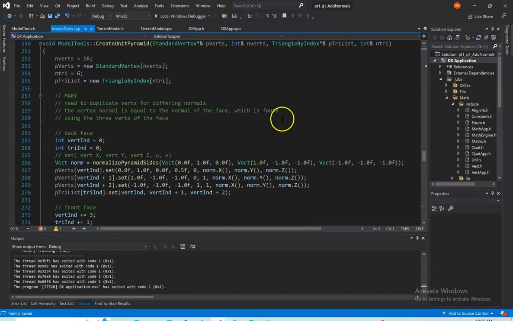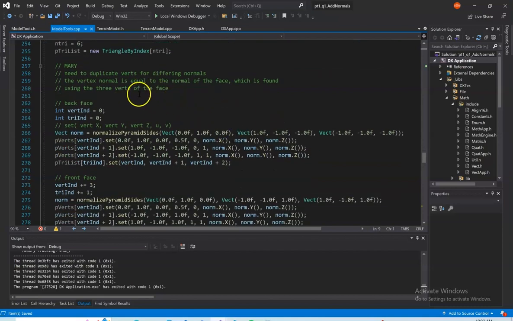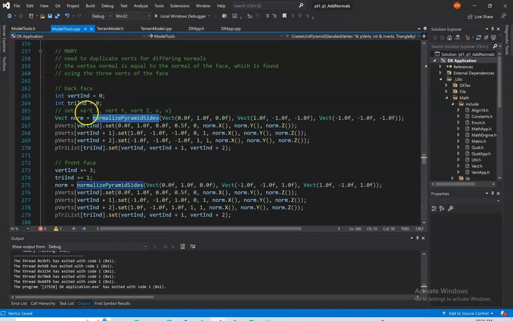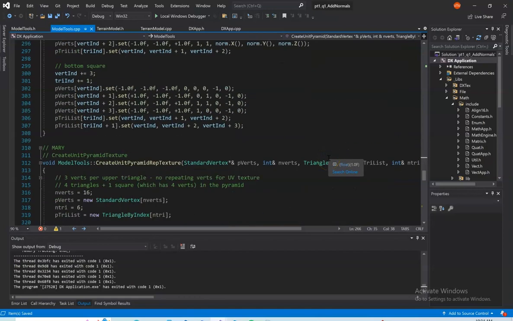Create unit pyramid. We needed to duplicate the vertices for the differing normals. The vertex normal is equal to the normal of the face, which is found using the 3 vertices of the face. I have my normalized pyramid sides function, which we can look at. To find the normal, I send in the 0th point, which is always the top of the triangle, the first and the second, which are the bottom sides in the counterclockwise winding order. And then we set the x, y, and z of all the normals.